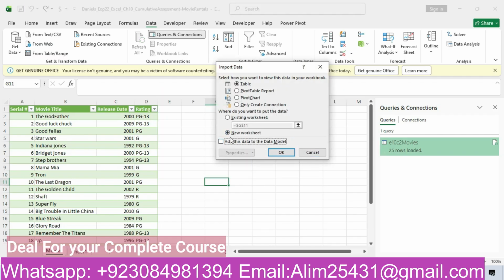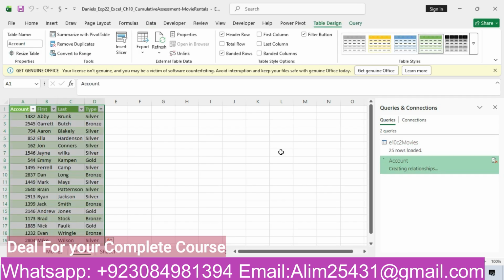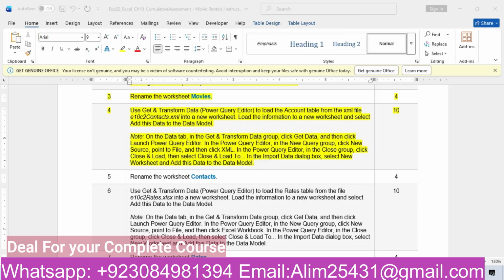It's already selected new worksheet, and select add this data to data model and press OK. So our accounts table is inserted into our new worksheet. That's taking some time. You will see it when it's inserted. That's now inserted. That's our step number 4.